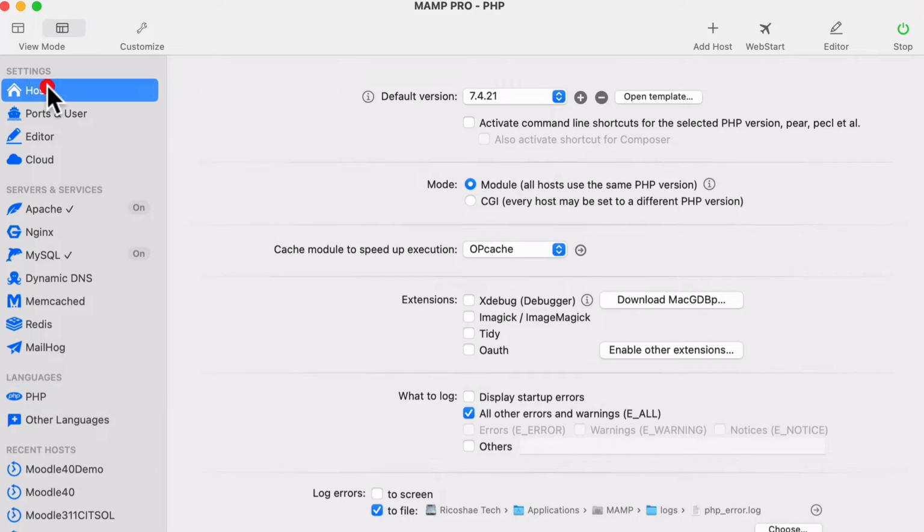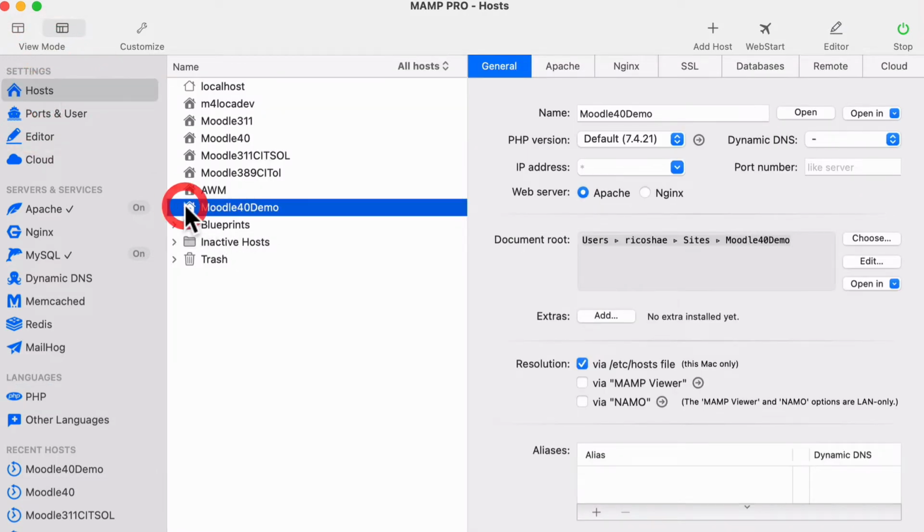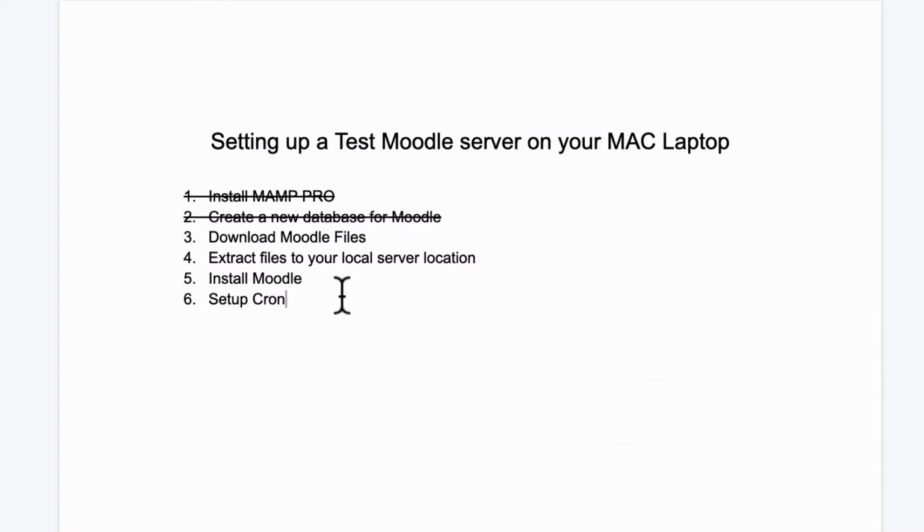So make a note of that, 7.4.21. Also, go back to your hosts, choose the host where your website is actually sitting. In our case, our Moodle server is on Moodle 4.0 demo. I need that document root name just there, and I'll show you why in a sec. So we're going to look at both of these at the same time, quite simply, because we're up to setting up our CRON. We've done everything else on our list, so we just had that one last thing.